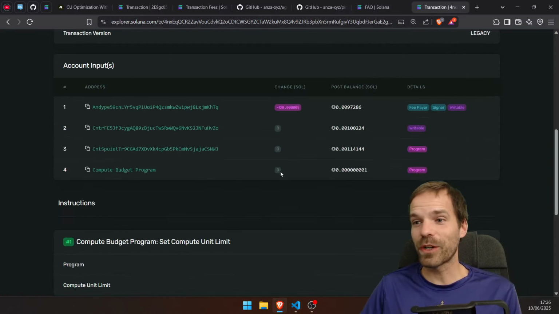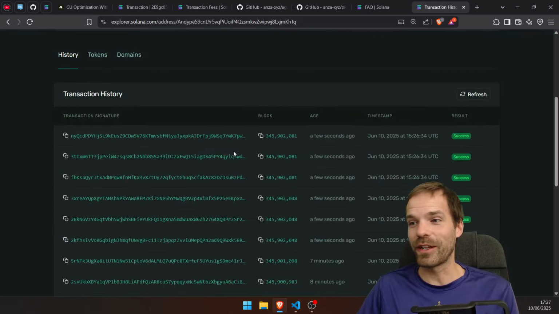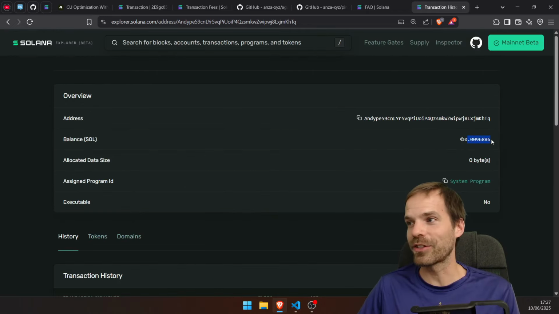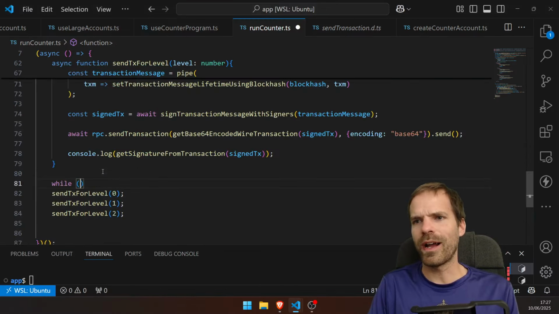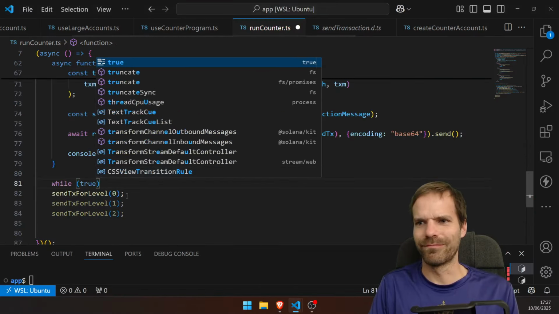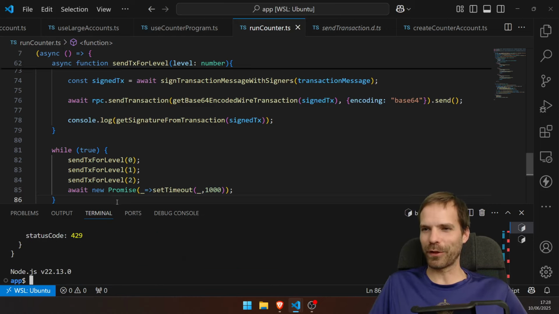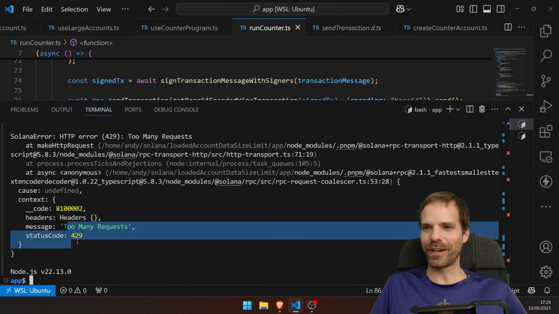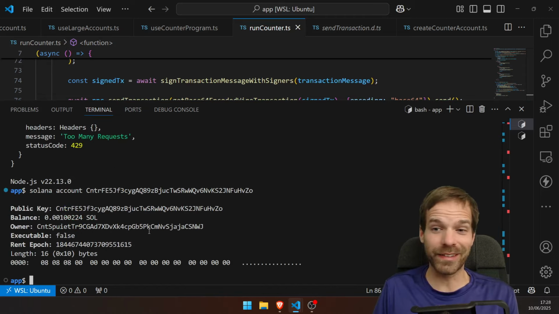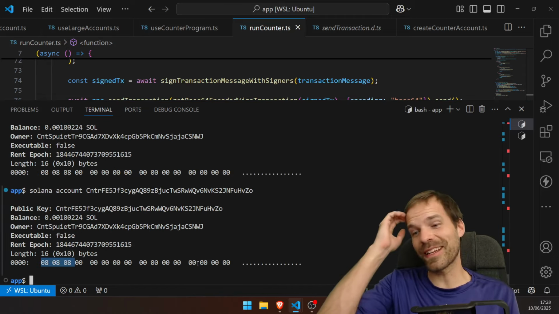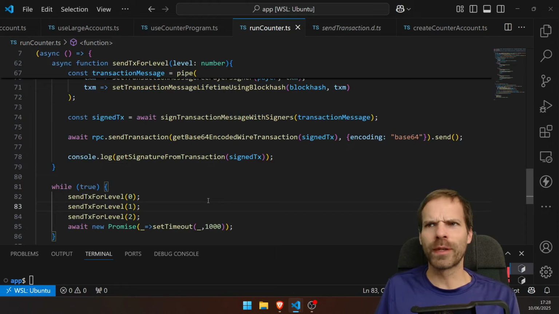And if that doesn't work, I need to find a better strategy to test this. But now let's just burn through this 0.009 Sol. Make a loop while true. Let's see. I thought so. We are getting too many requests, but it still didn't make a difference. So should we get a better RPC?